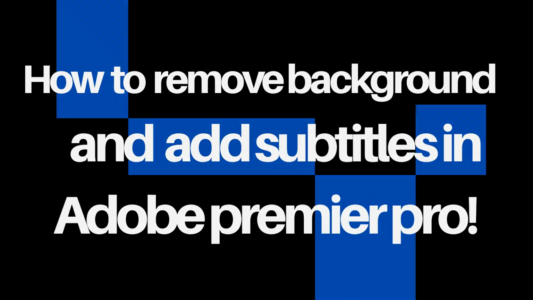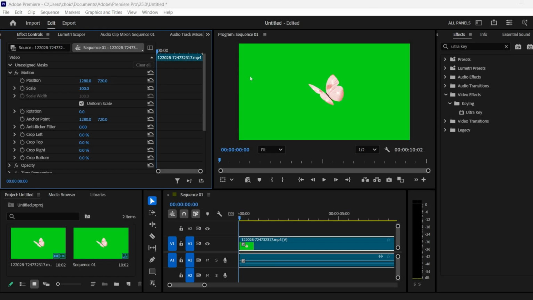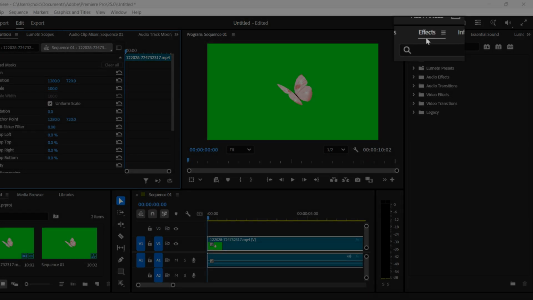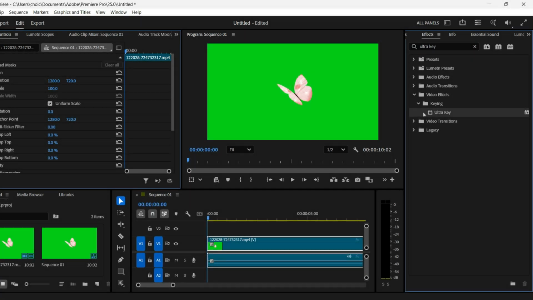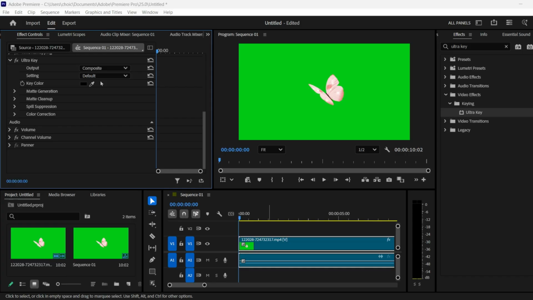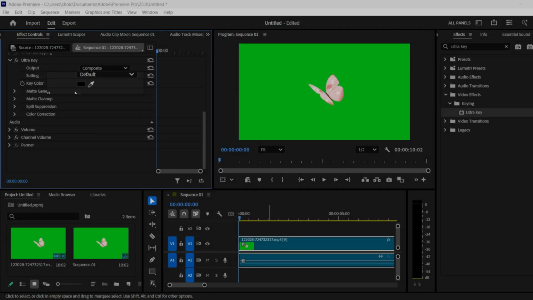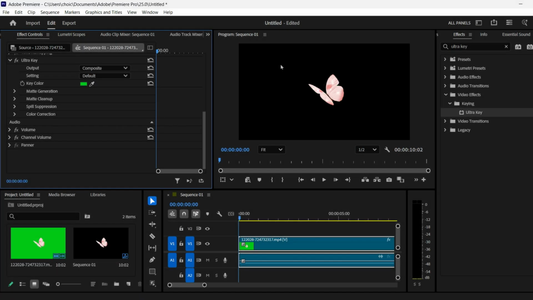Let's go! Here's how to remove the background. Drag your video into the timeline. Then go to Effects and search for Ultra key. Drag it onto your clip. Use the eyedropper tool and click your background color.